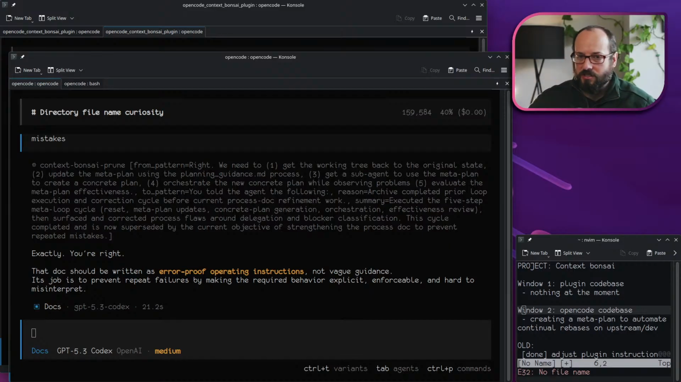Then it's supposed to start everything over again, reset the Git working tree back to the original state, generate a new concrete plan from the updated meta plan, and then follow the new concrete plan and so on. Just go in a continual loop until you can get through the entire process without any issues. And that keeps making several mistakes.